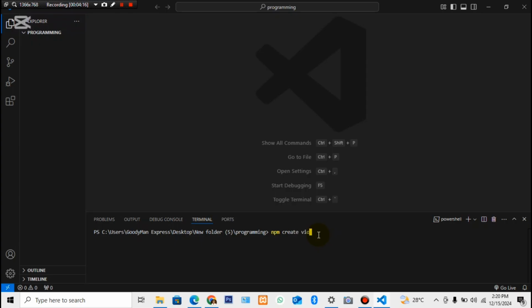Now we are going to type npm create vite@latest. Okay, so press enter. It's going to load it up for us. Just give it some time. It's going to ask you the name of the project. So we're going to name it front end. Just name it front end.